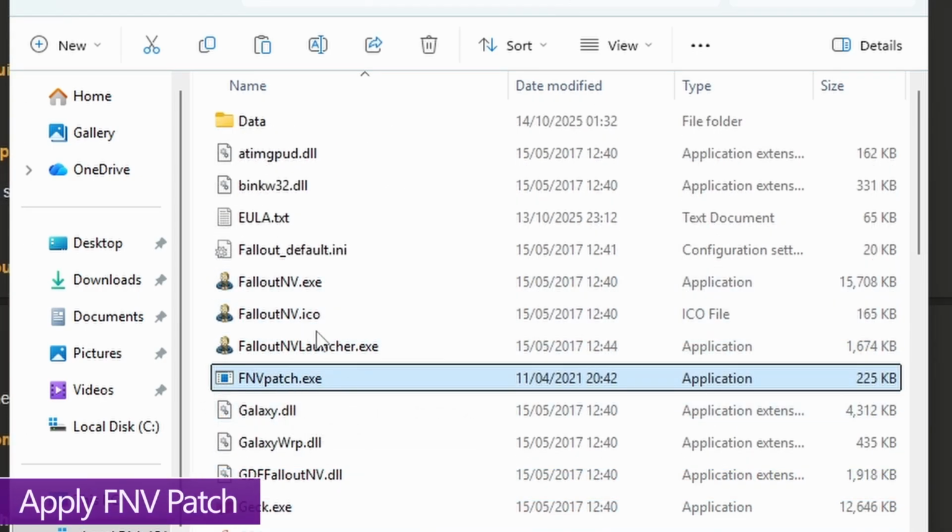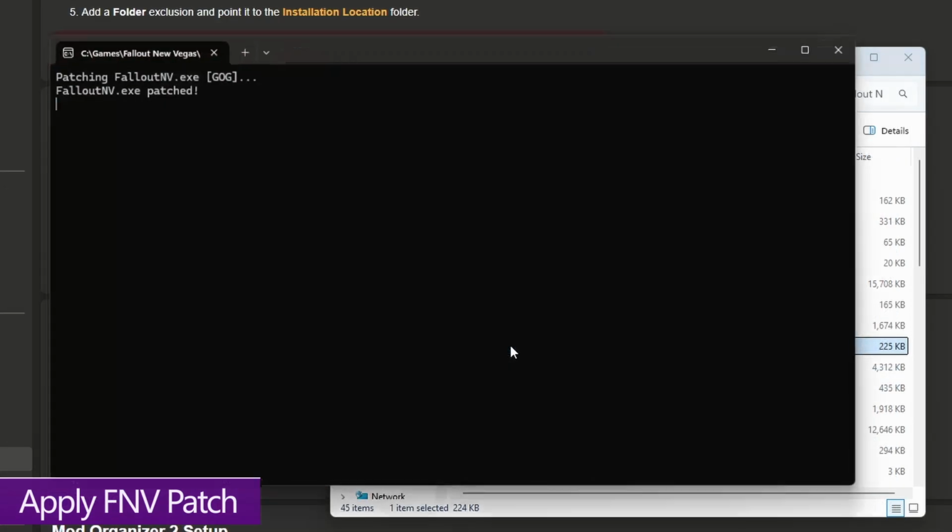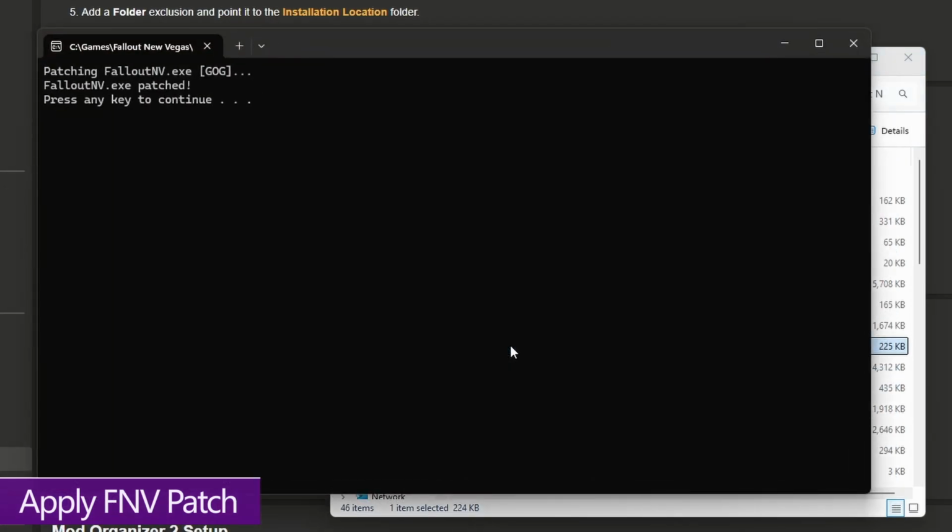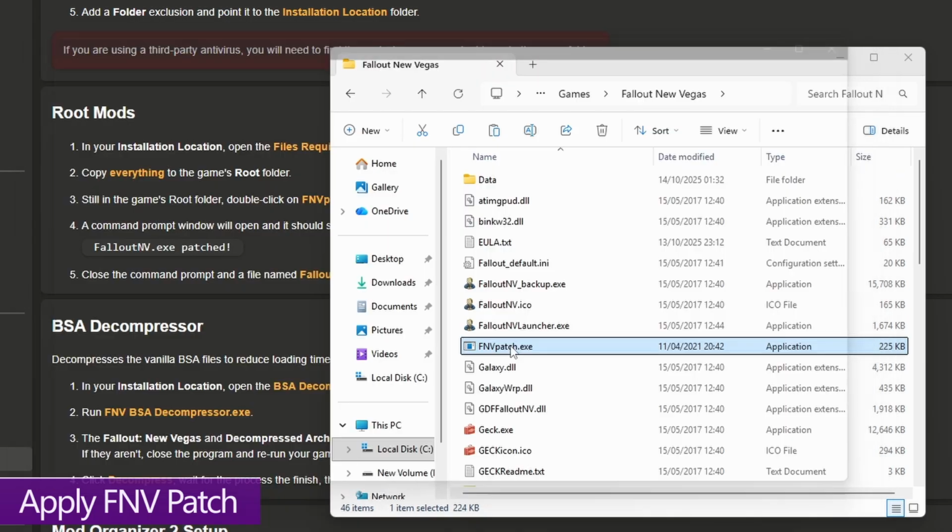Whilst we're still in the game files, we need to apply the FMV patch. So find the executable for it and just run it. It should bring up a command prompt window telling you that it's been patched. Then you can just press any key to get rid of it.